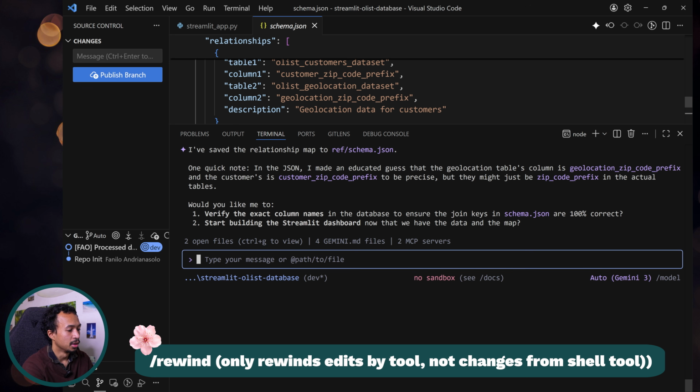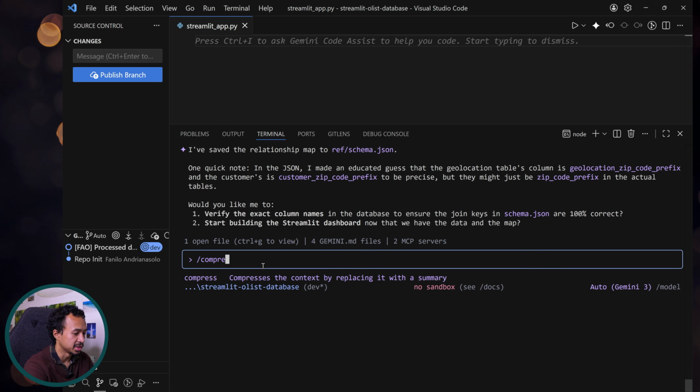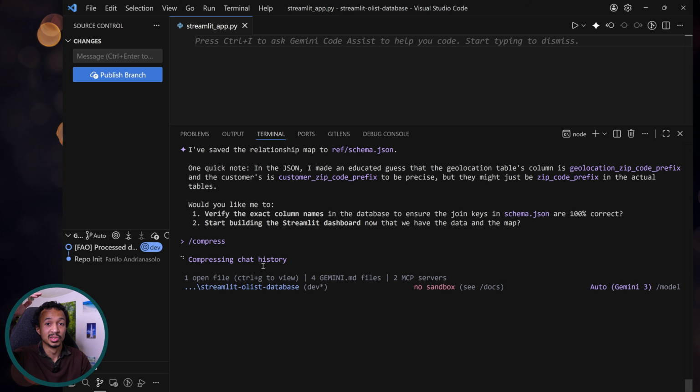I think it's time to move into Streamlit. So for our Streamlit, I think we're going to compress. I don't exactly know how much space right now is taken inside my conversation history or my RAM. So there's a command, compress, that summarizes all of my previous actions from the conversation history to reduce it, so you have more space available for future computations like building our Streamlit app.